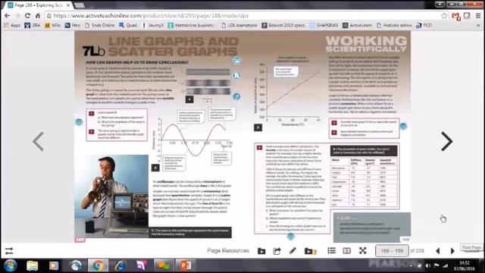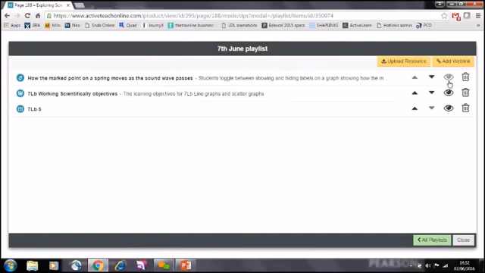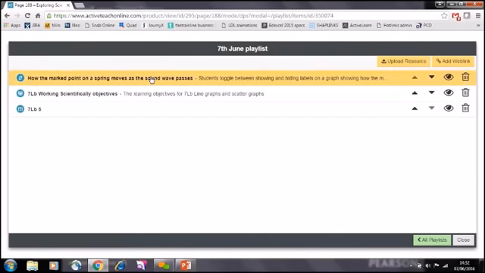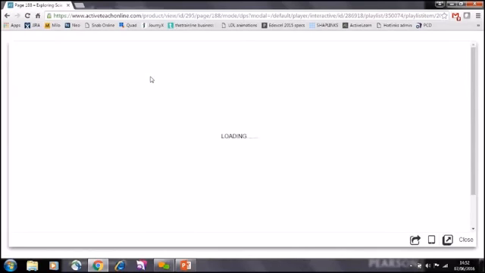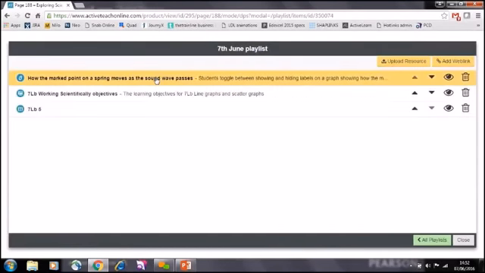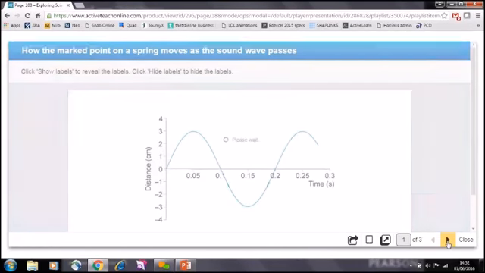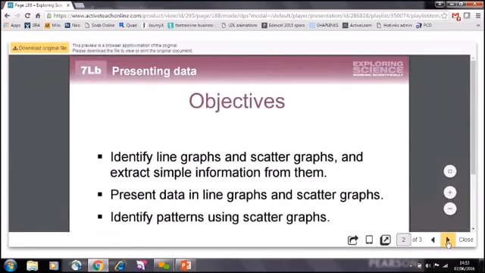Then, by opening the playlist using the icon, I can see all the resources that I have collected. I can reorder, delete, or hide. And when I click on the first of these, I can easily scroll through in the order I've defined for my lesson. This saves me from having to go through the platform to find each resource I need in turn.